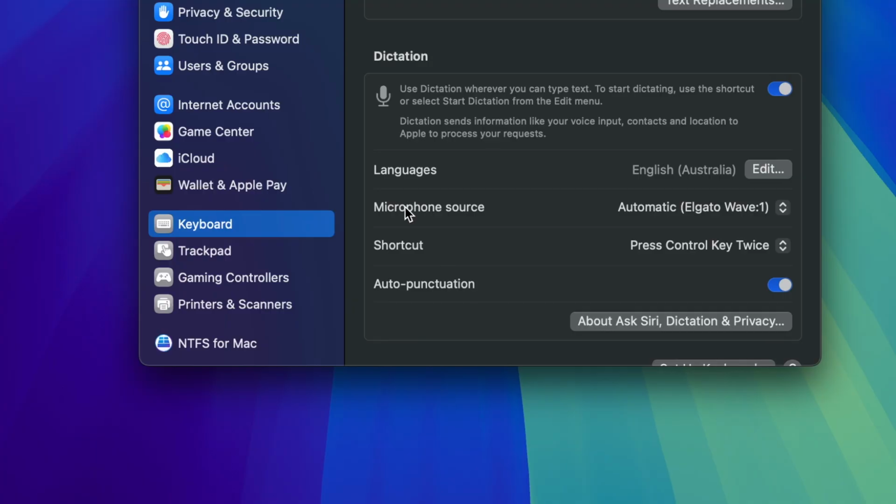The next thing you're going to do is your microphone source. This will automatically adjust. I have an external mic plugged in now, so that's what it's got, but it's actually set to automatic. So it'll automatically detect which microphone you have. So I would just leave that on automatic.